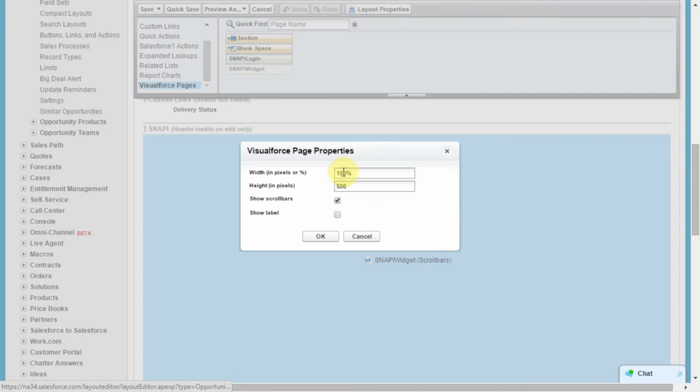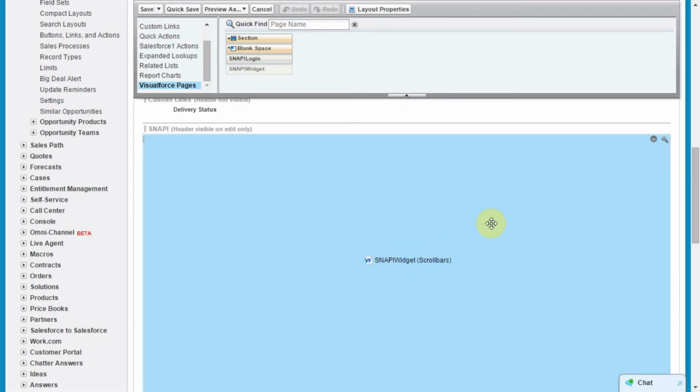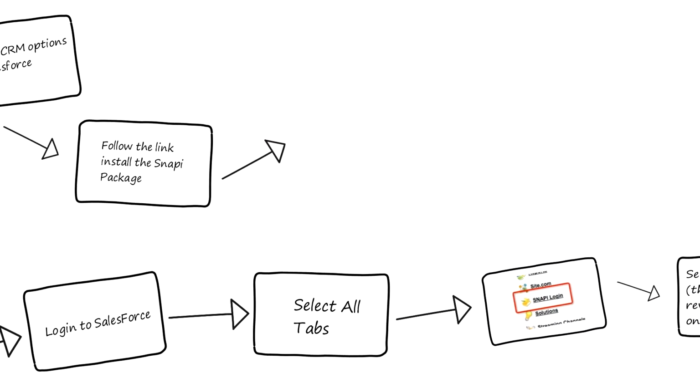We just have to check on a couple of elements of formatting for the widget to make sure that it will work properly. The height of the widget needs to be set at something like 500 pixels, and we must make sure that we have enabled the scroll bars. Otherwise, the widget won't work properly. Having enabled Snappy in Salesforce, we now need to go back to Snappy and build a connection the other way.